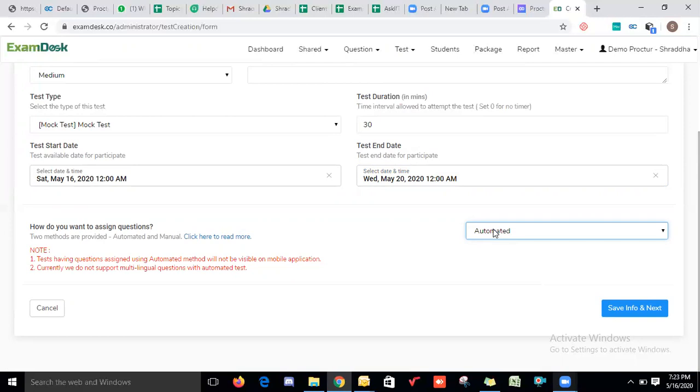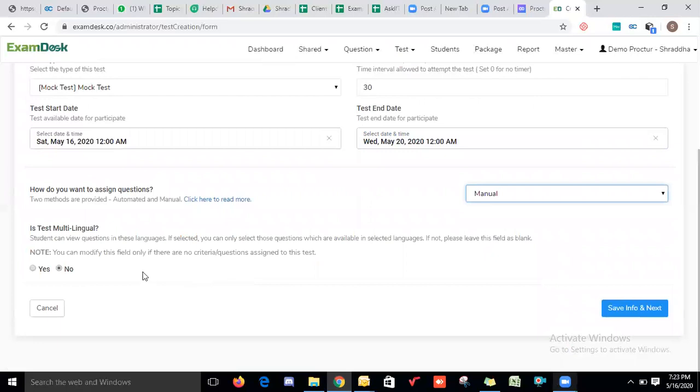Whenever you select the automated type, we'll check one by one. First, manual evaluation. Here there is one more option, multilingual. If certain questions are created with multiple languages, in English and Hindi both, you can allow multi-language, so the question will be visible to the students in both languages, and accordingly students can attempt.